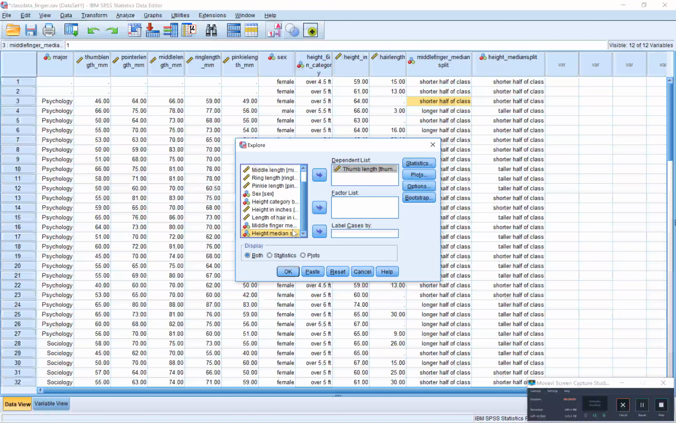So again, we want to split this into our 2 sets. So we're going to take this median split, move it to the factor list. Factor is another name for independent variable. And in this case, we think that height is going to help us predict somebody's thumb length. So height is our independent variable, or our factor, and thumb length is our dependent variable. It's the thing we think depends on the other thing.